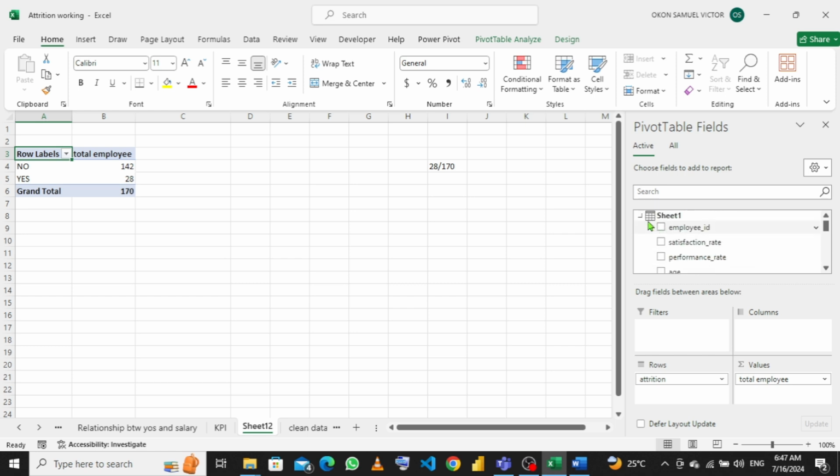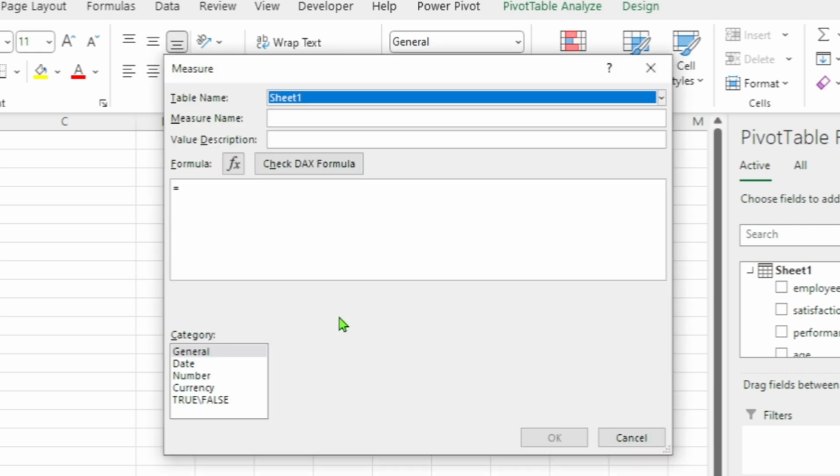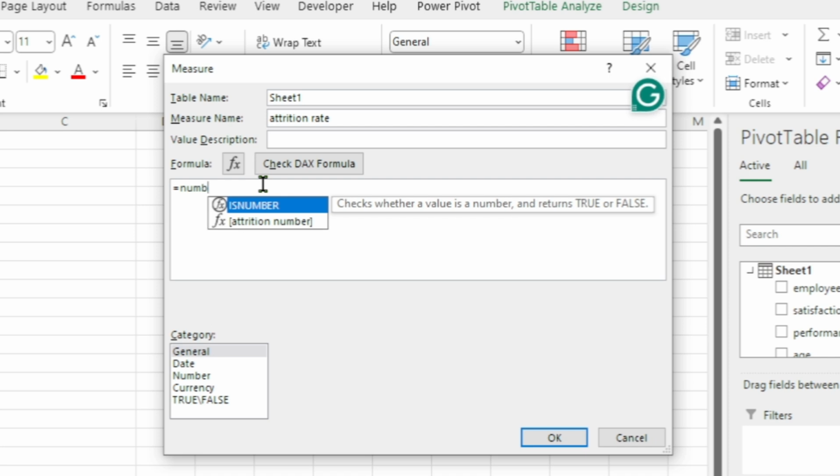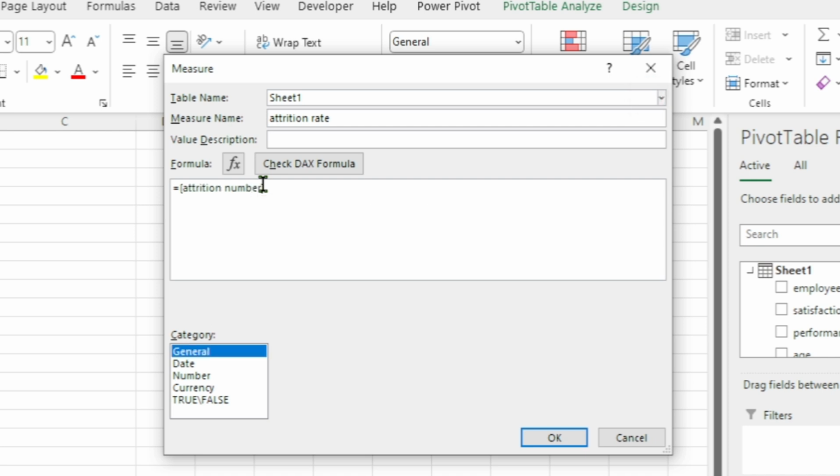Now it remains one, the attrition rate. Right click. We now want to do the calculation. We say attrition rate. So I would come here, I would say attrition number divided by, what's it called?